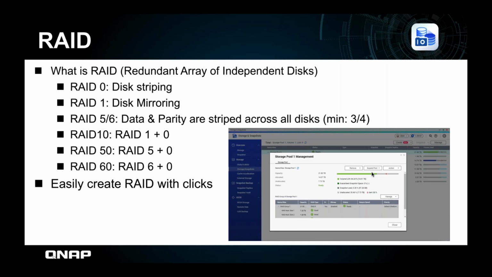RAID 10 is a combination of RAID 1 and RAID 0. RAID 10 is basically multiple RAID 1s striped together like you would in RAID 0. RAID 50 is multiple RAID 5s, but striped in a RAID 0. RAID 60 is multiple RAID 6s striped in a RAID 0. And it's very easy to set up your RAID from our GUI with just a few clicks of the mouse.